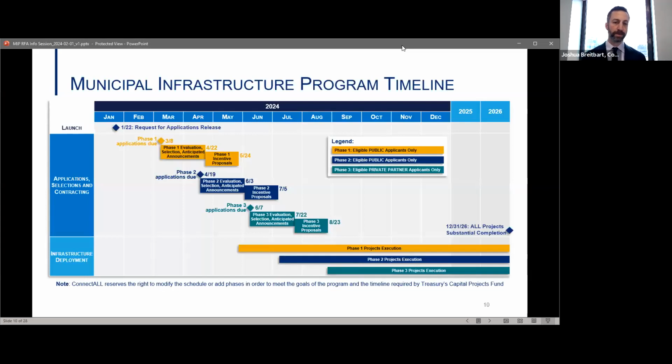So this lays out the timeline of the program as we expect it to roll out. And the key dates here, well, first of all, is the phase 1 applications, which are due March 8th, and then the 2 subsequent phases. The key to these 3 different phases is that phases 1 and 2 are for the eligible public applicants, and phase 3 is for eligible private partner applicants.